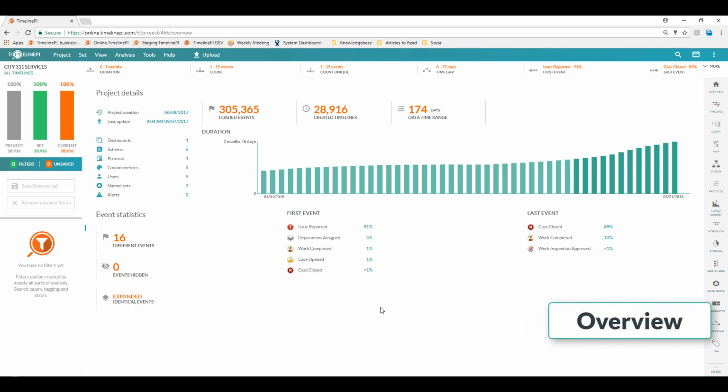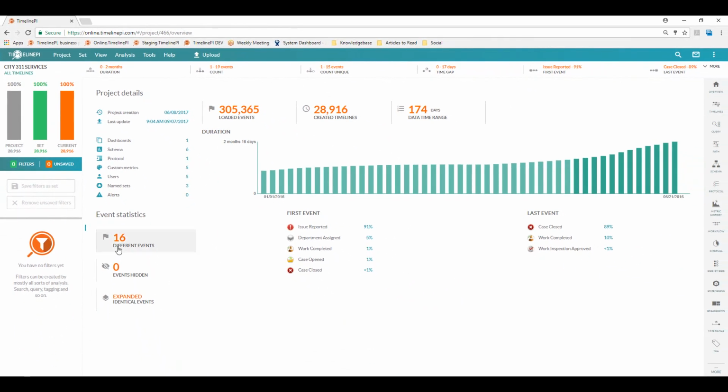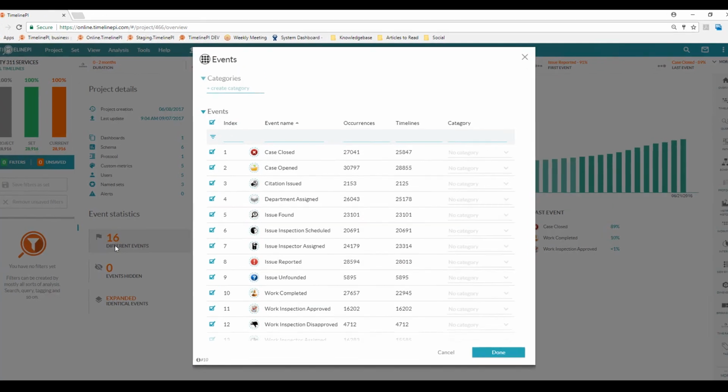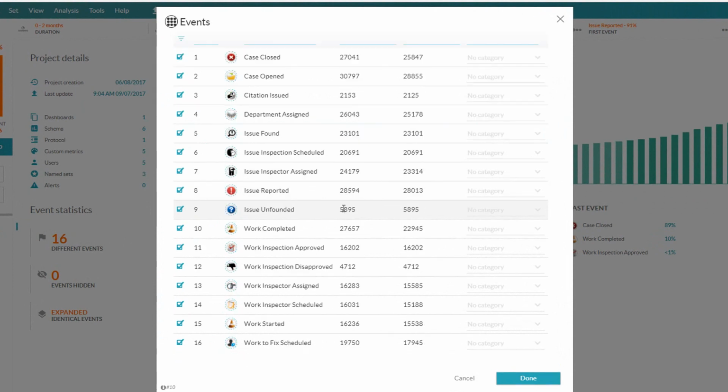This is going to include quite a few metrics which give us a better understanding and a better overview of our project and the data we've uploaded. The first thing I want to point your attention to is that we have roughly 305,000 events, and they've been loaded and mapped to approximately 29,000 timelines. In this case, these are service requests, so we have close to 29,000 service requests that we're going to be looking at. We've pulled out 16 different events from that data. I can pop these out here and you can see them all listed.